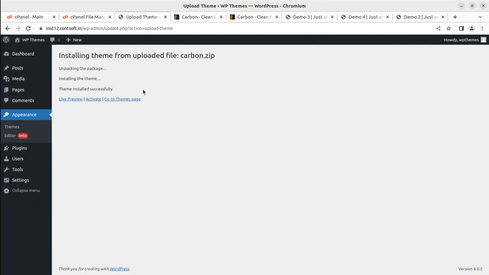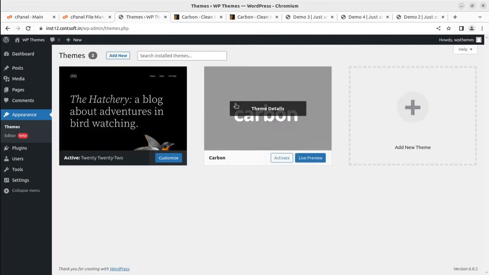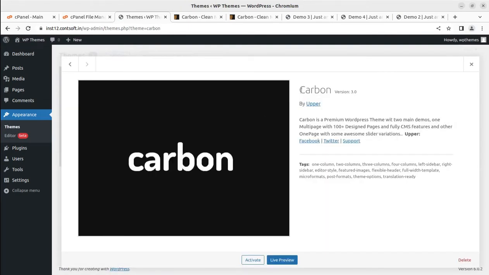So in our hosting it gets uploaded within a few seconds, and as you can see the theme has been installed successfully, and we can go to the theme page. Here is Carbon, and we can check the details. This is Carbon version 3.0 by Upper.